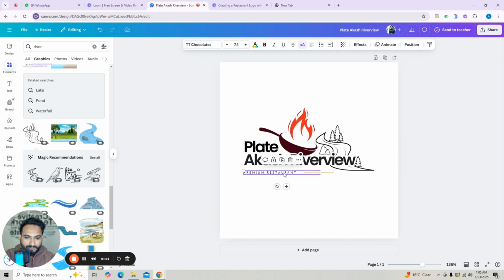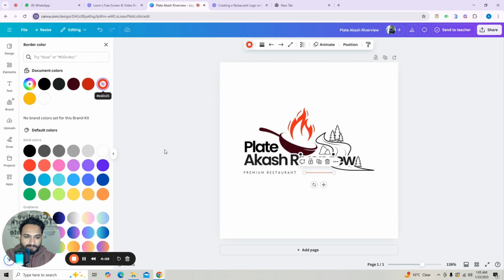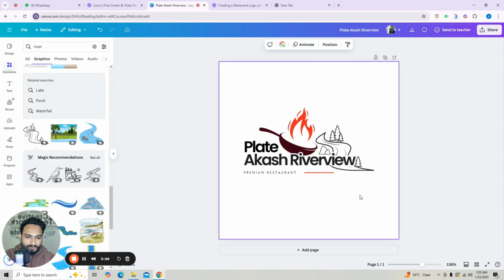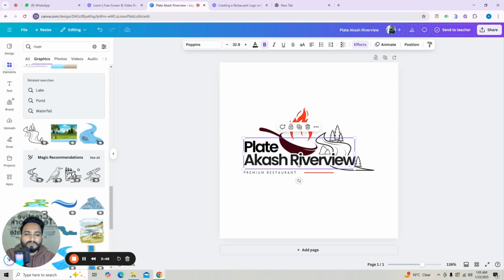Here I have the premium restaurant text and a yellow line. So this yellow line I will change the color to red, so it will look better and brighter. Width should be 1 or 2. Okay, now it's looking good. Okay, and if we are talking about the river, we also need to use something greenish for that. So what I will do, I will just do something.